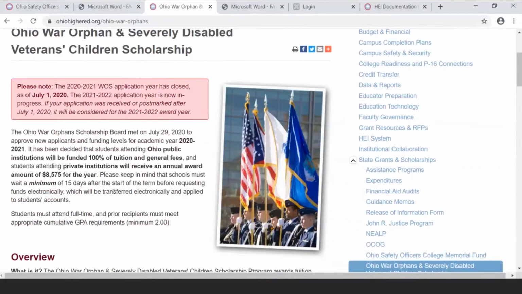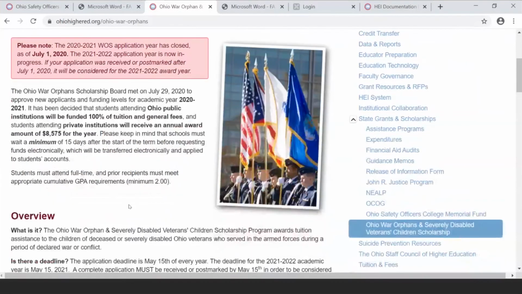The board meets annually at the end of July to approve the amounts or funding levels and the students. This year, the board approved 100% of tuition and general fees will be taken care of at any Ohio public institution that the student participating in the program chooses, and $8,575 at any Ohio private school. Again, you have to wait 15 days after the start of the term before you can request funding.